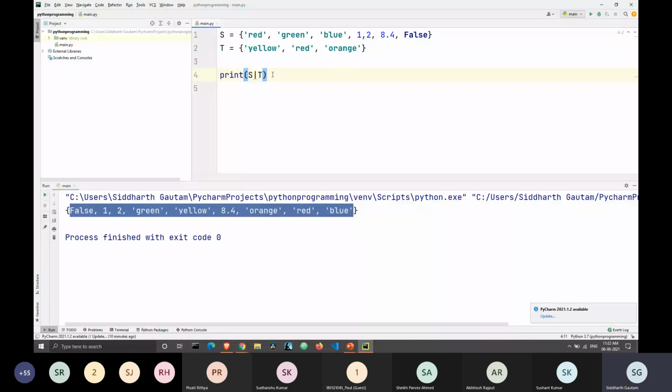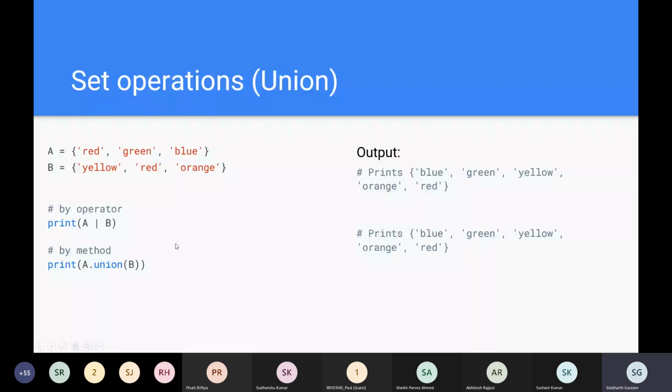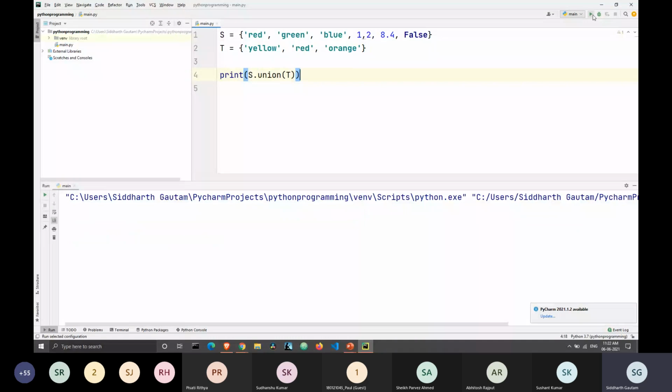If you have done sets in mathematics, you know this is how we also represent this function in mathematics, using this character. But we can also do this using the union method. Let's take a look at what the union method is. We have A dot union B, and this is how we will write it for our sets: S dot union, and inside the brackets I will write T. When we print this, you can see we get the same output, which is all the elements of S and all the elements of T in one big set. So this is how the union works.